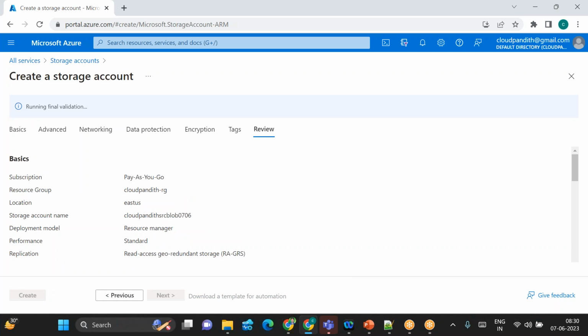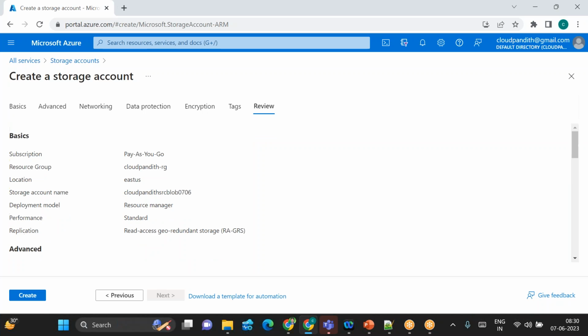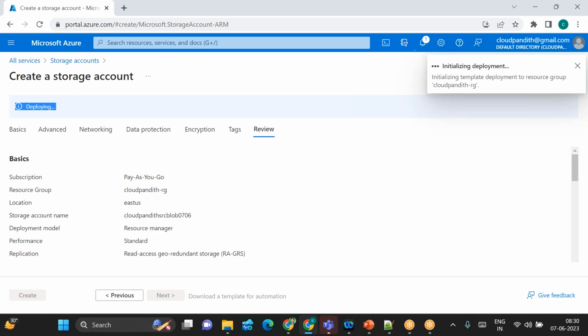Just click review. I click Review plus create. It is validating whether all the details I provided are correct or not. Then click create.